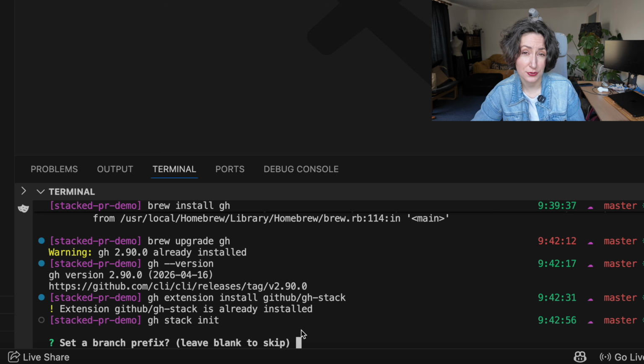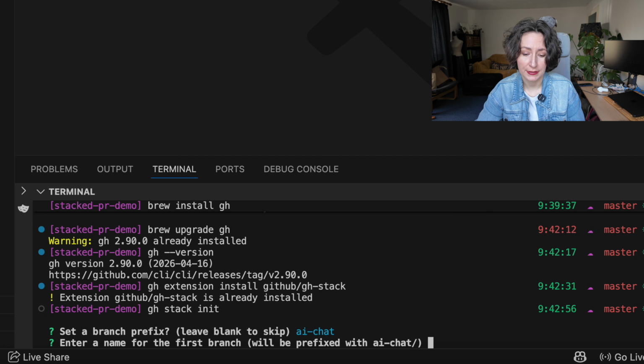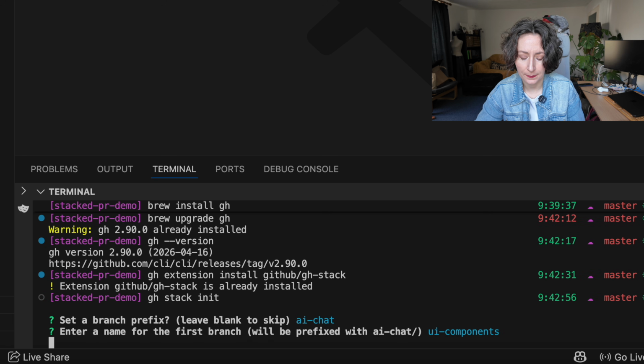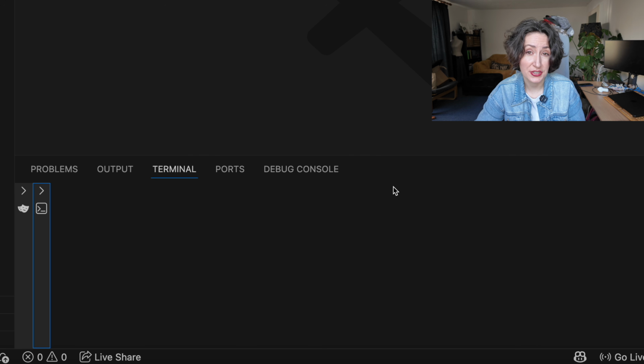It will ask you to choose a branch prefix, and you can say whatever your feature is, like AI chat in my case. Then it will ask for a name for your first branch, and I'll tell it just UI components. And now it switched to the branch that consists of your prefix and your branch name, ai-chat/ui-components. And now you can make changes for your first layer.